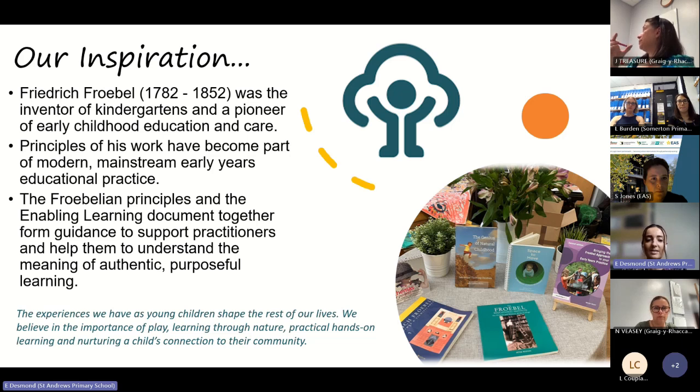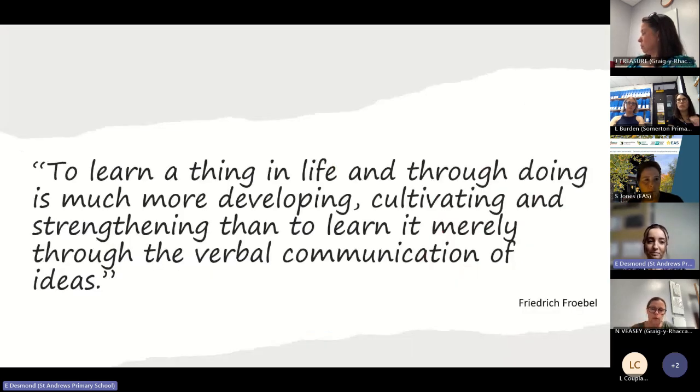And like I have said, I just feel like those principles and that enabling learning document really do fit hand in hand together to support practitioners and learners to understand the meaning of authentic and purposeful learning, particularly with new staff. I think throwing all those words out is sometimes quite tricky. And I just feel like the Froebel occupations really reflect what the enabling learning document is saying.